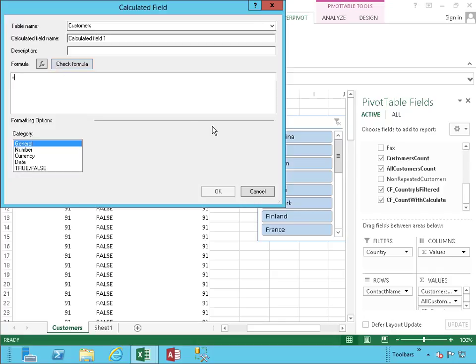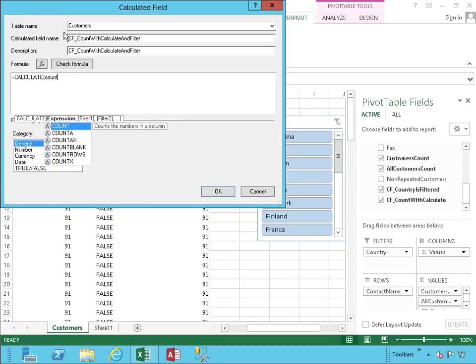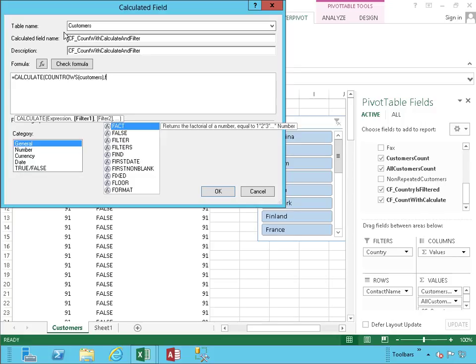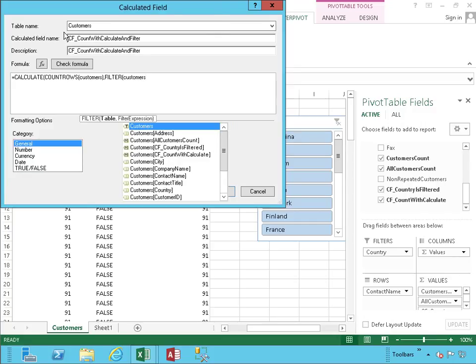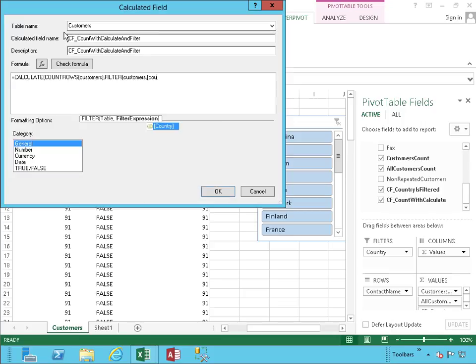So let's add a new calculated field, call it CF count with calculate and filter. Let's choose entire, copy it, and here's where the formula gets interesting. We use CALCULATE, we tell it COUNTROWS as before, customers, comma, and now we can add a filter. Notice that it has a parameter for filter. We're going to add a filter on customers by the column country where it's equal to USA.